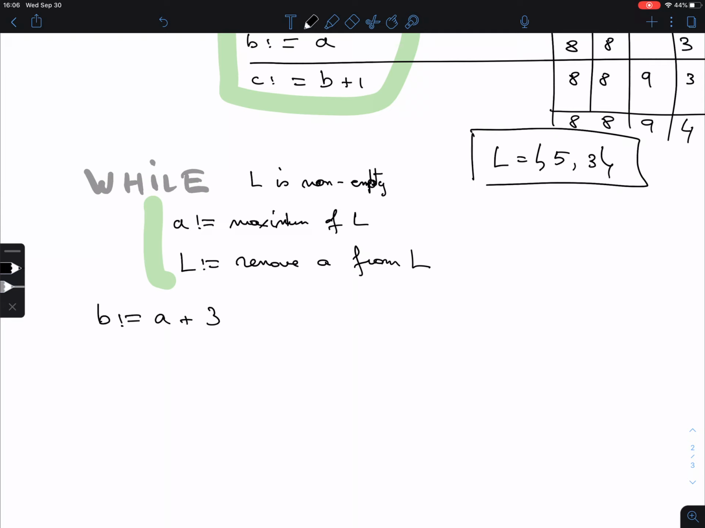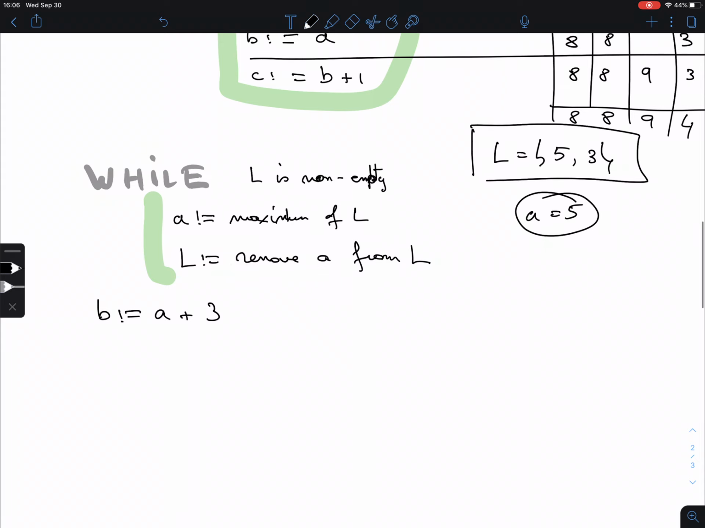L is non-empty. So when the program encounters this L, it says, okay, that's not empty, so A is the maximum. At that point, A will be 5. Okay, that's the maximum element. And what does this statement do? It removes A from L. So the new list L becomes 3. Okay? And that's the end of the indentation.